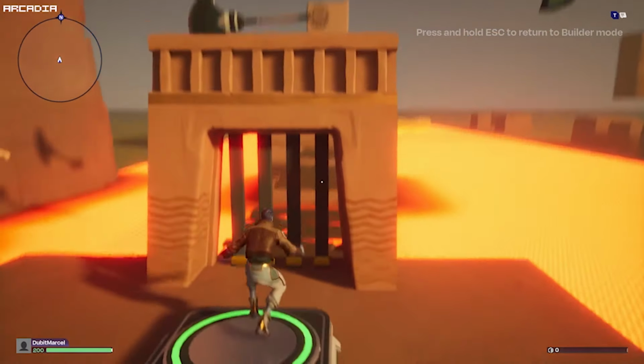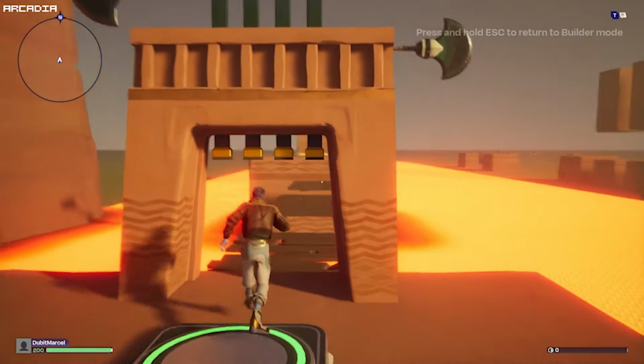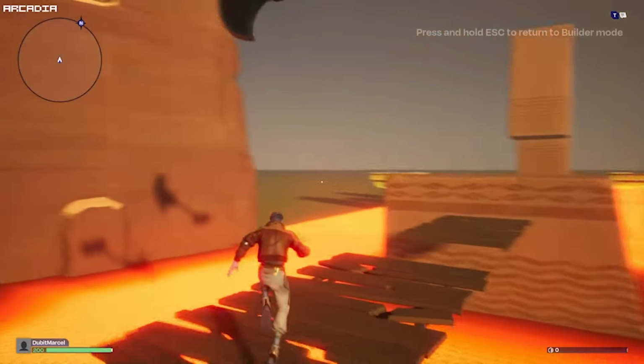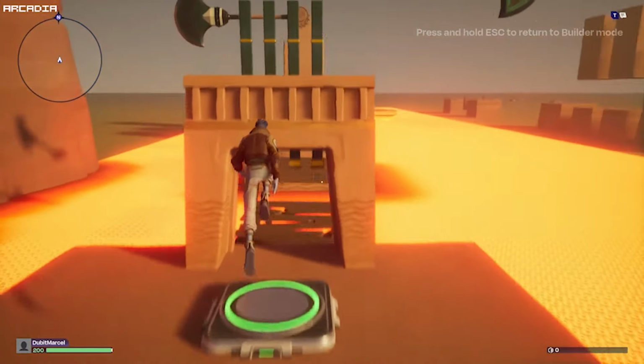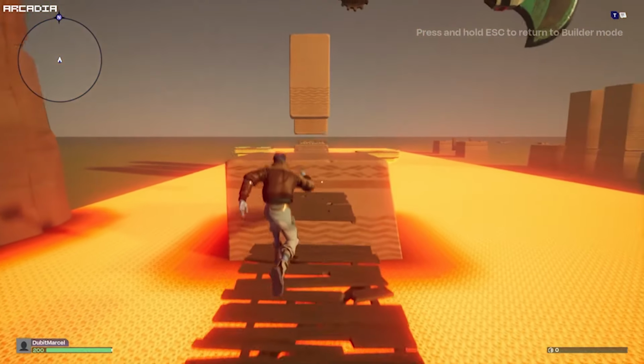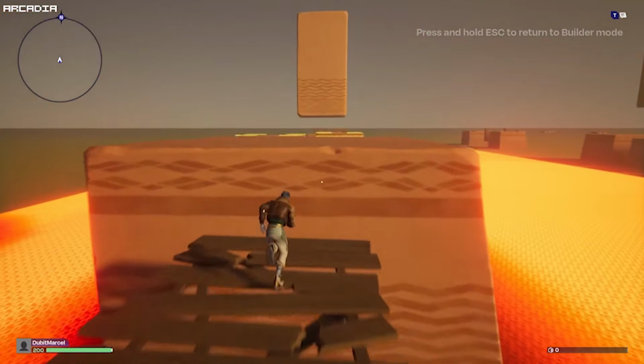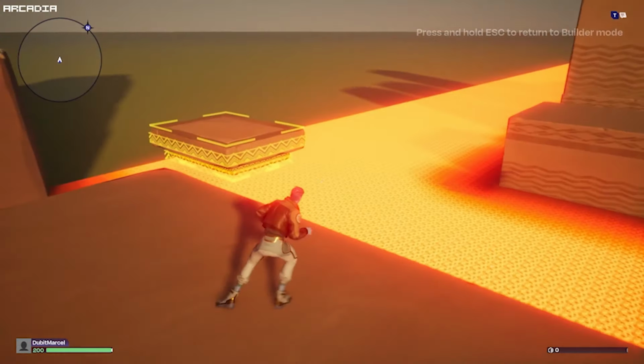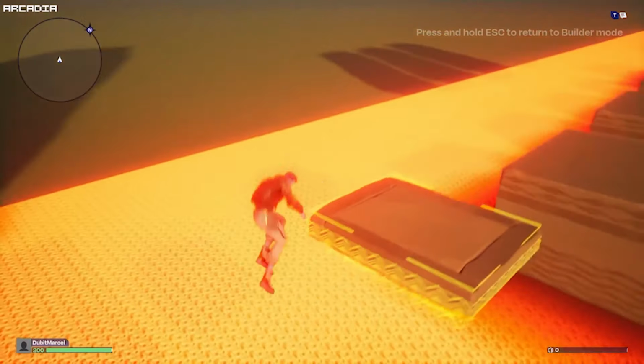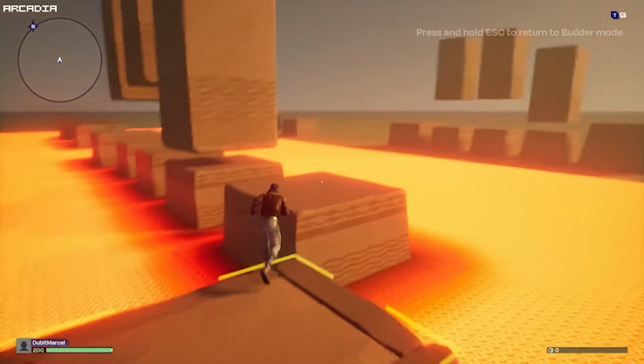So our swinging axes. Let's get past these. Whoa! Got hit. Spawn me back at the start. Let's get across here. Let's get across these platforms quick.